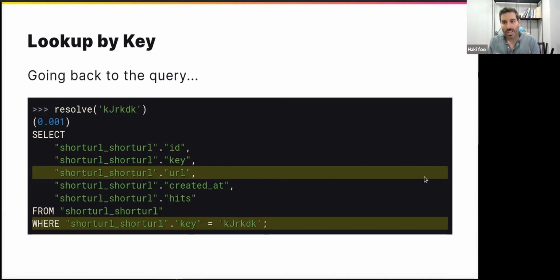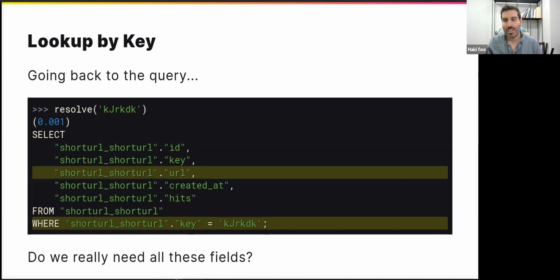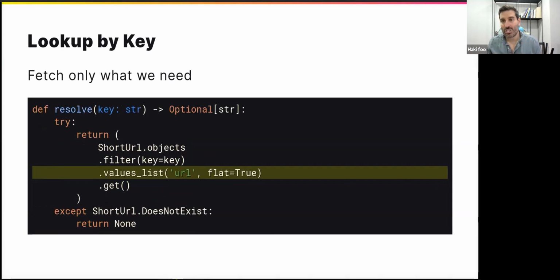But if we look at the query, we can see that we don't actually need all the columns. We just want to resolve key to a URL. So we just want this column, right? So the question is, what if we fetch only what we need? Going back to the function resolve, we can change the function so that instead of fetching all the fields, we explicitly tell Django that we only want the URL.